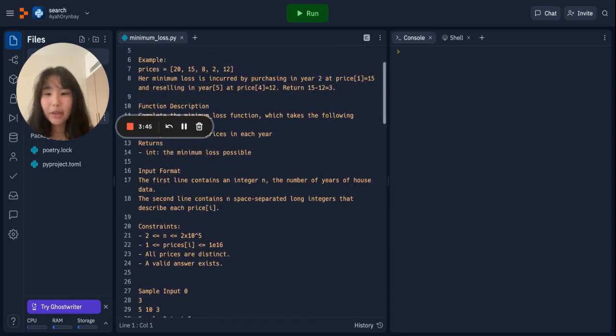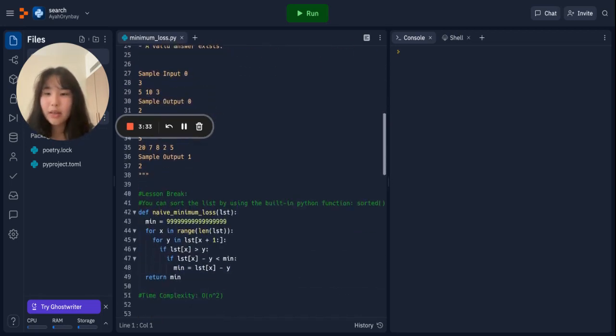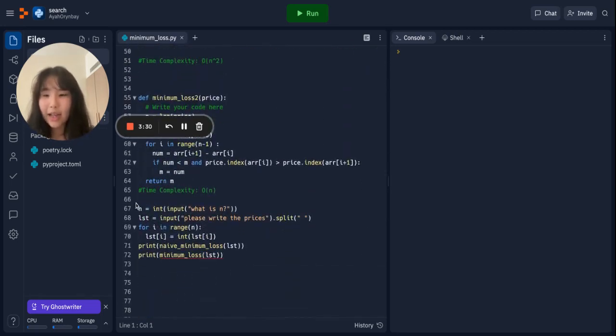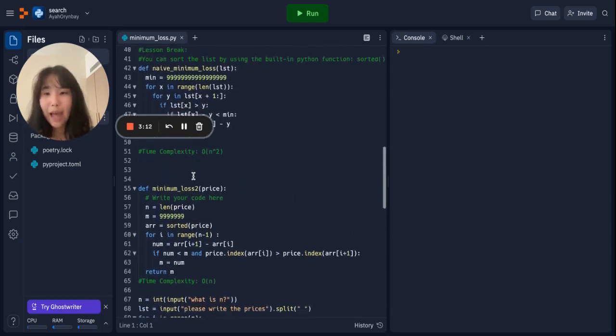So here we get the input of n, which is the number of years of house data we have, and the second line contains n space-separated long integers that describe each price of the house in each given year. So here we can see that on line 67, we began with taking some inputs like list or LST for short, and a for loop turning all of the numbers in the prices list to actual prices, so actual integers. Then above we have a naive version and a non-naive version of the minimum loss function that basically do the same thing, but the difference is that the naive version is more time complex than the non-naive version.